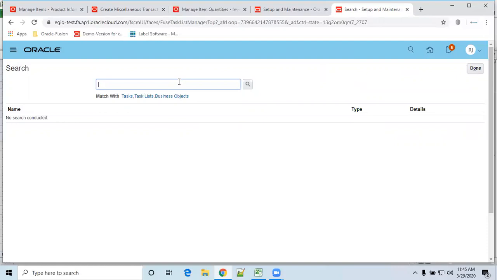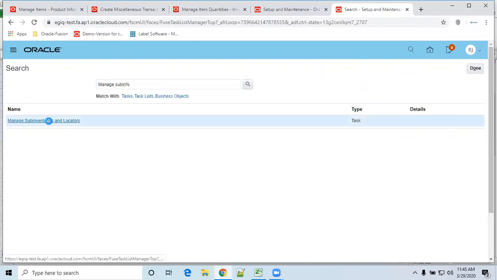Okay. Now what is the task? Manage sub inventory and locators.